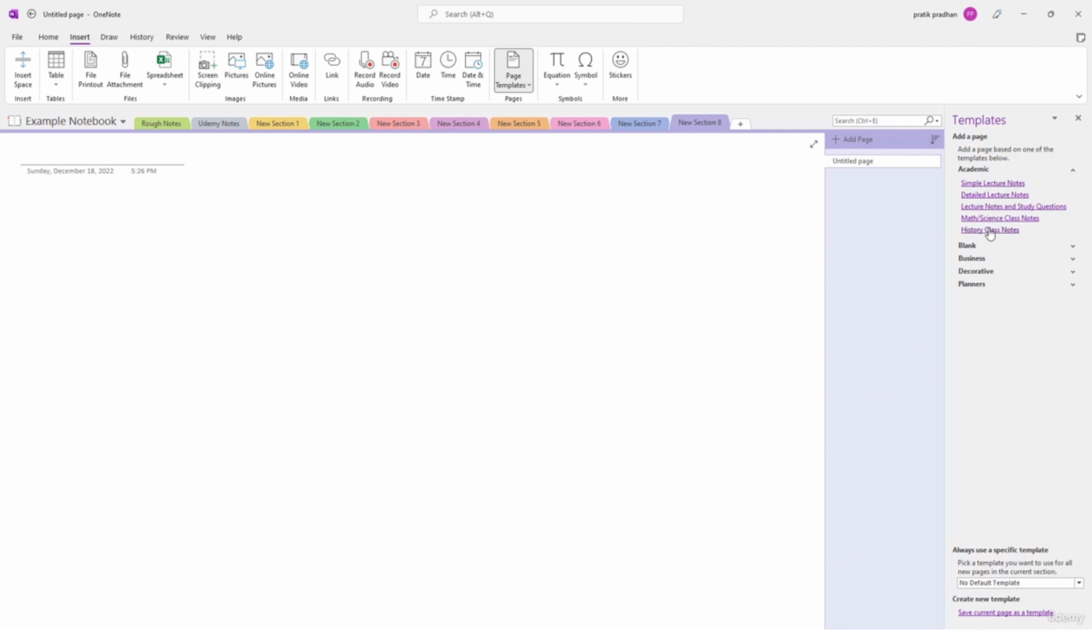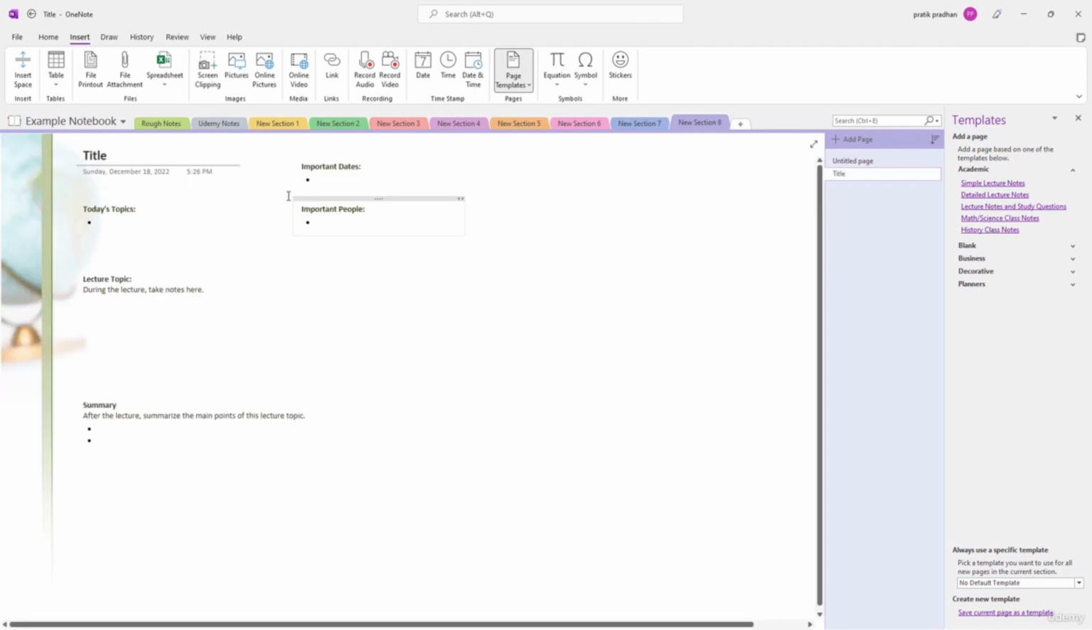So if I were to go onto History Class Notes, then you've got a template for the notes applied, as you can see, like summary, lecture topic, today's topic, and you can just start noting down in the spaces that are given to you.